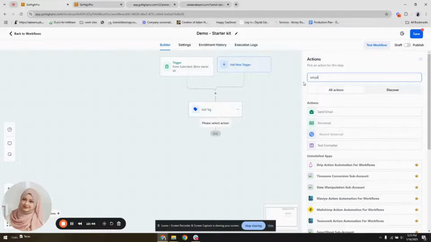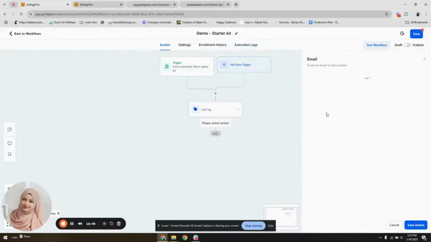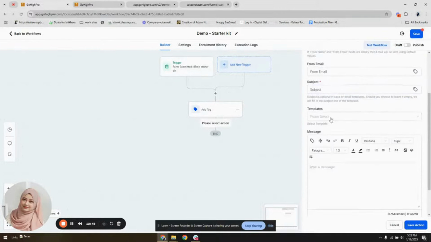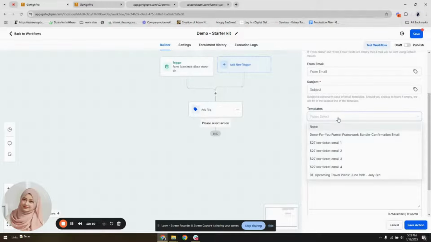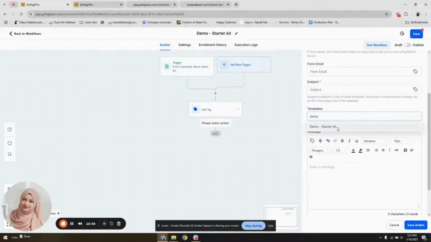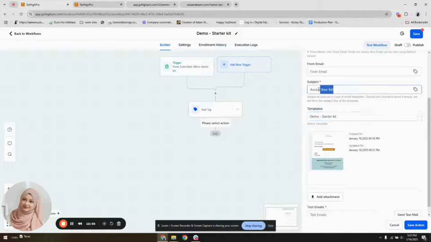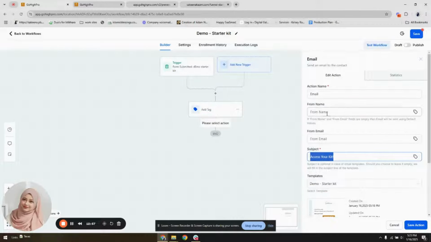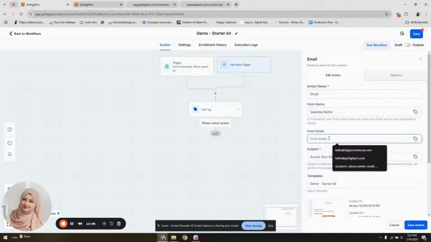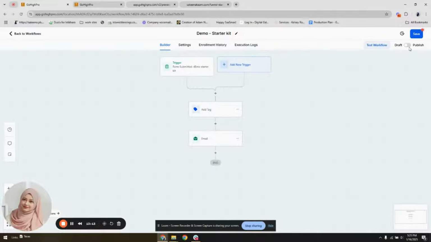Now we are going to add the email. Let's search email. So we have found the email action and choose from the templates because we already create the template. So the name was demo starter kit. It automatically captured the subject. Now we need to add from name and email. You can either directly type in here, could be me and my email. But I have created the custom values in the backend, so I'm going to use that and save and publish. Make sure it's published and then save.